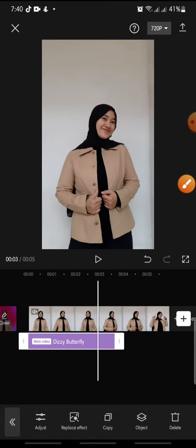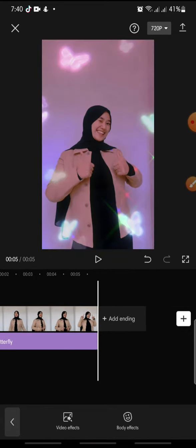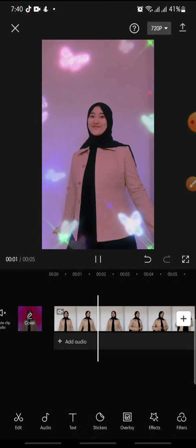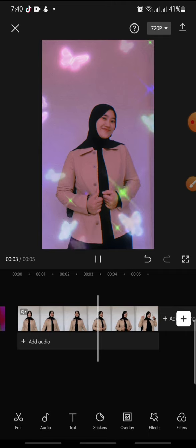After this, you can set the effect until the end of the video. Finish. So that's how to add the dizzy butterfly effect on the CapCut app.